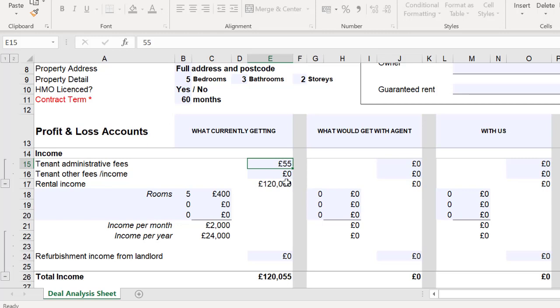We don't charge tenant admin fees. We did when we very first started, but we don't do that anymore. But if you did, you'd put your tenant admin fee in there, your estimated for the period, and any other fees that you charge. And here's where you put in the rent, and you put it in the blue boxes because the white box there is calculated automatically.